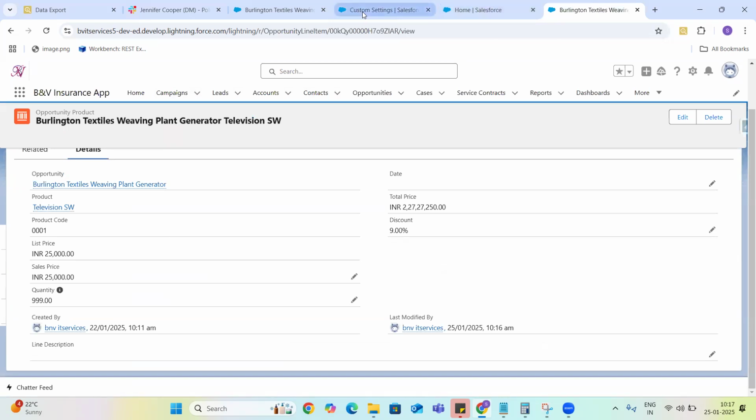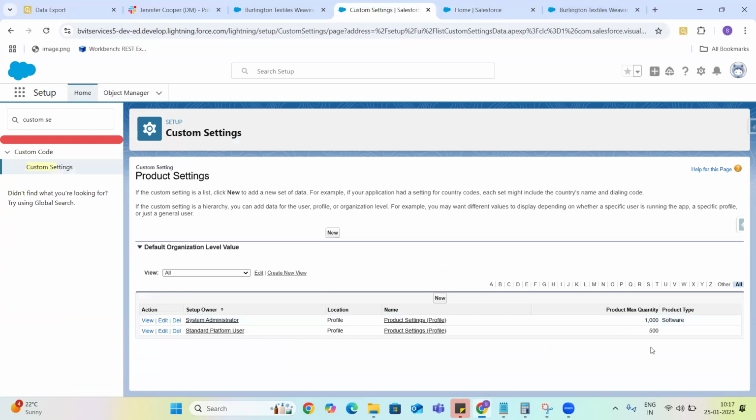And these custom settings are helpful to store that value. Instead of hard coding values, we can just use these values. That's it, guys. That is the major use of custom settings.